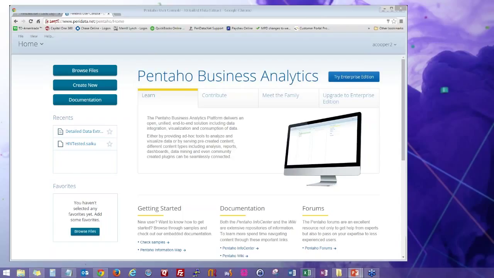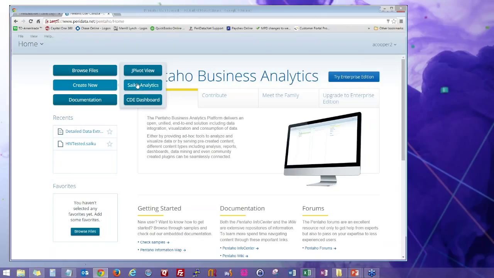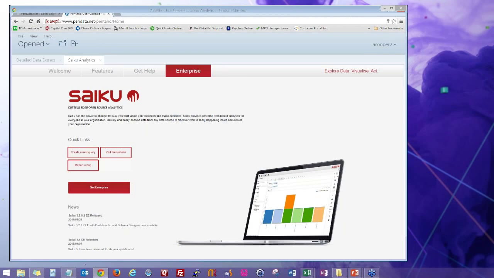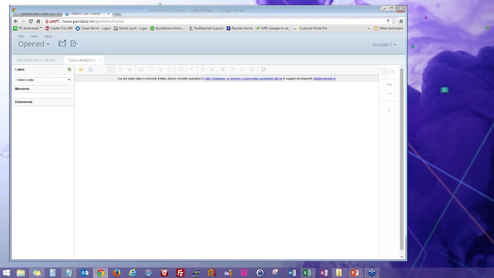So what we'll do is I'll show you, if you're starting from scratch and you've never created one before, you would start at the home page and go to Create New, and then go to Saiku Analytics and click on that. And then there are these quick links, and you just go to create a new query. And this will give you the starting template of just a blank one.